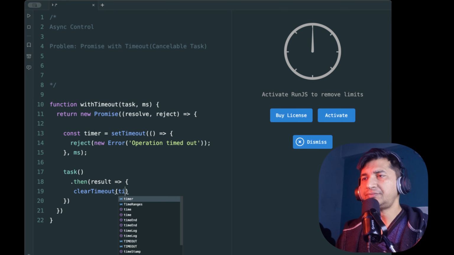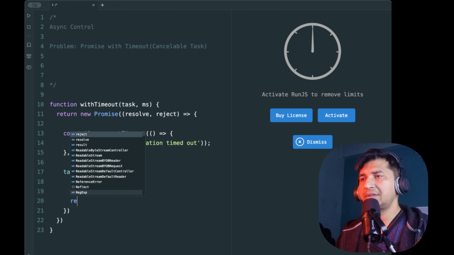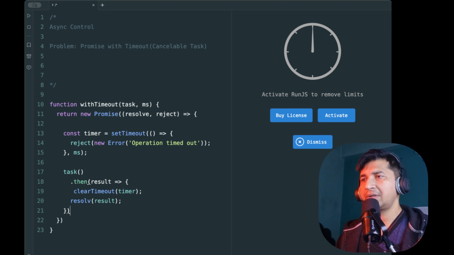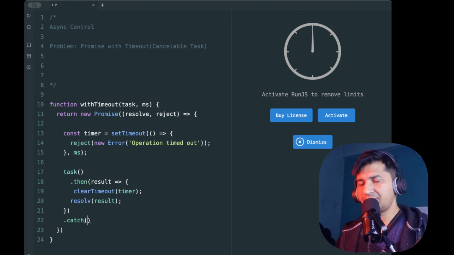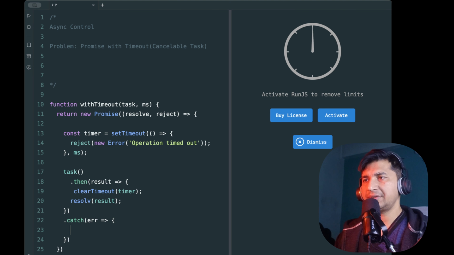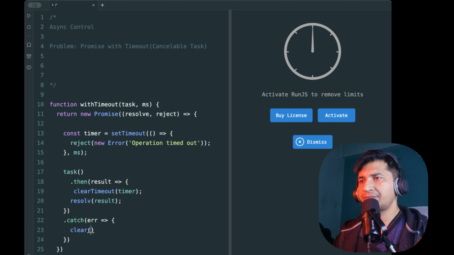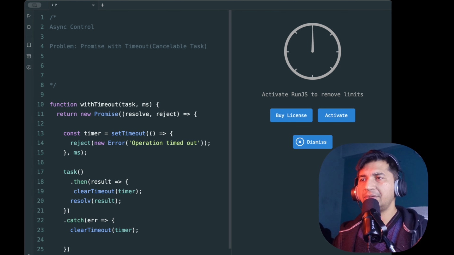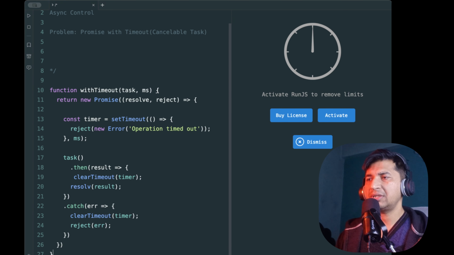timeout, then resolve the result. And if it breaks or fails somehow, then in this case also what you do is clear it, clear timeout, the timer, and then reject with the error. So far so good, pretty straight, right?